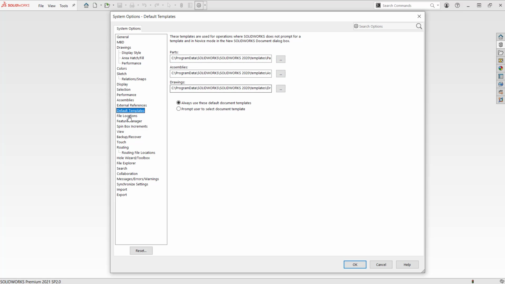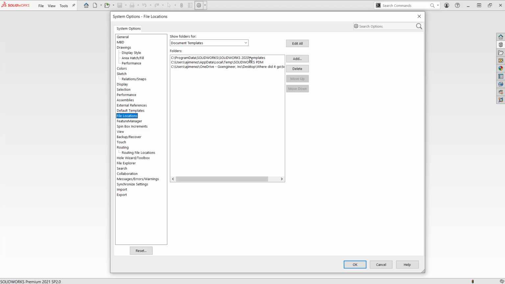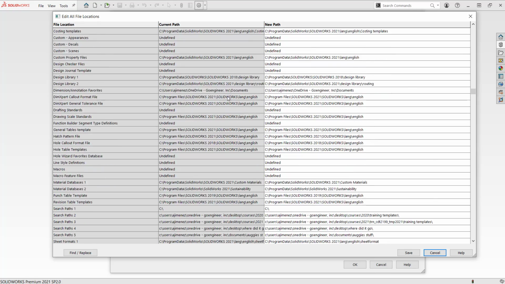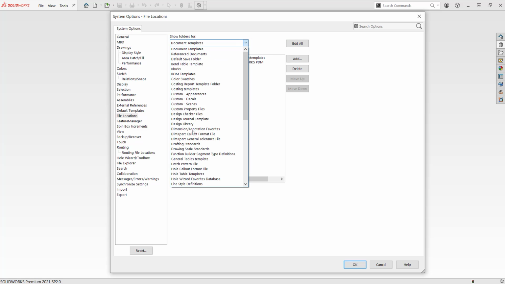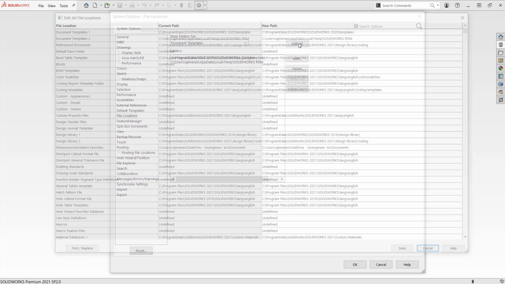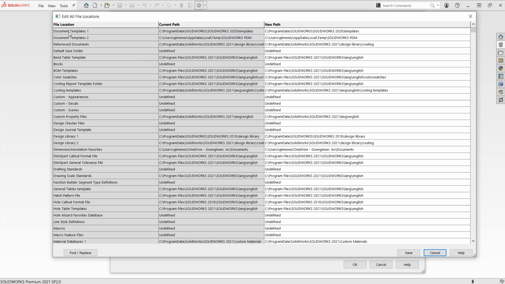So in order to fix these, we first have to fix the location here. You can either select it and delete it, and then add the other one, or you could just add the correct one. Or if you come up here to Edit All, that's going to bring up the entire list found here on Show Folders For. So this entire list will come up if you click on Edit All. Here we see the document templates. We have BOM templates, all kinds of good stuff here. So this is the 2021. Now I could just come in here and edit this one, and I have fixed that one.